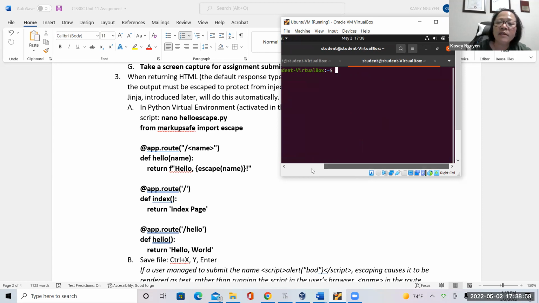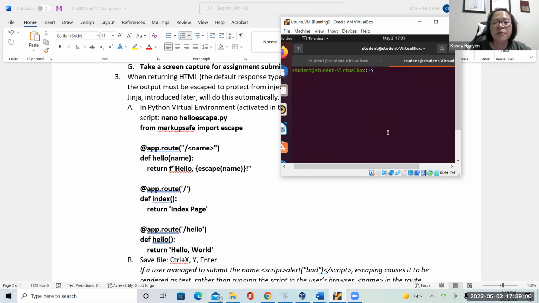Okay. So now I'm on my second terminal window. I'm just going to do a nano hello_escape.py. Now you don't want to name your file, if you read the documentation, it tells you not to name your file your package name. So do not call it flask.py, and just escape.py is not a good practice either. So we want to name it a unique name. Then we're going to do from markupsafe import escape.